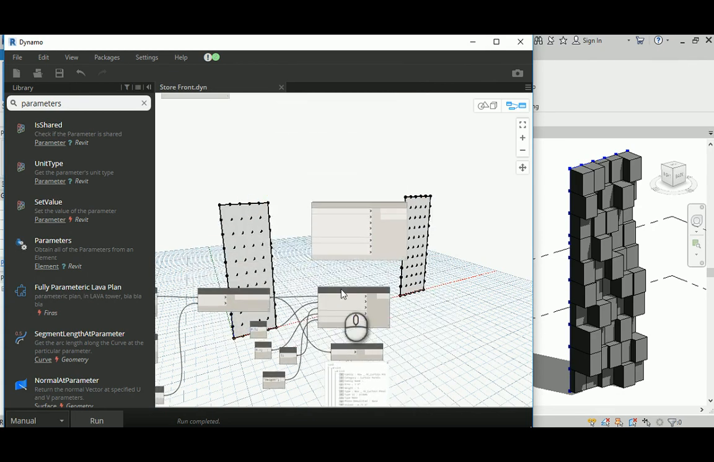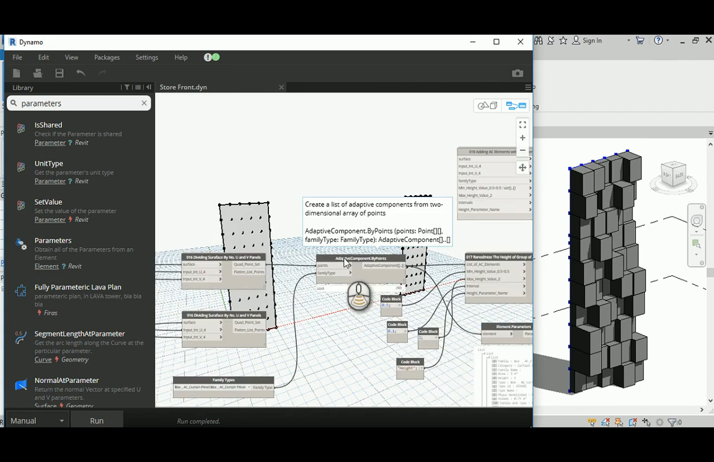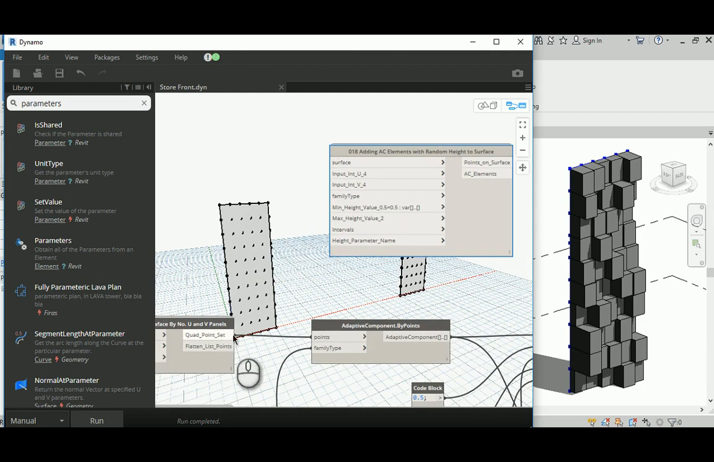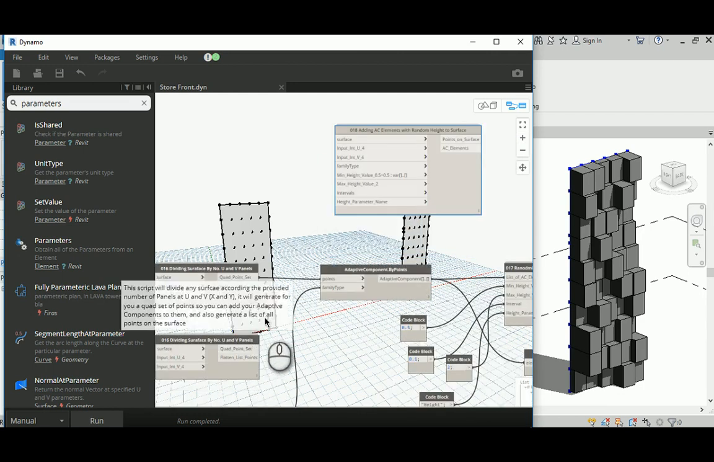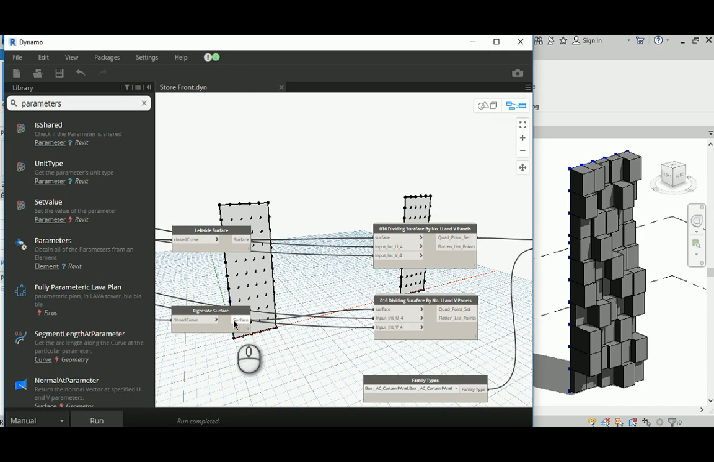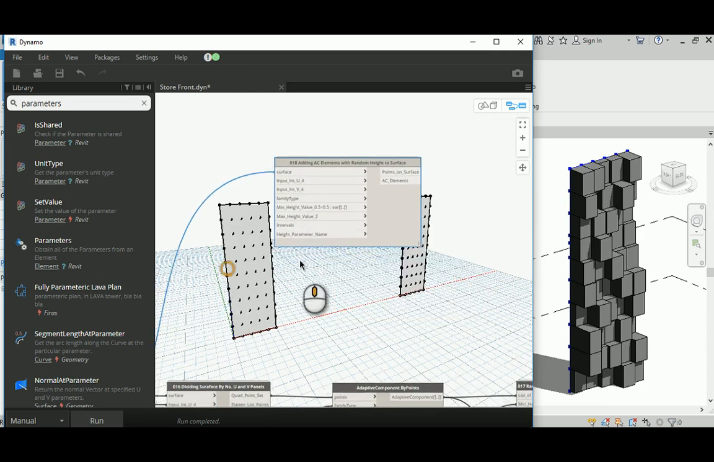Now that node needed the adaptive component to be created in order to create this geometry. Let me see this one. It's actually adding the AC component, so I can just give it the surface itself, even before dividing it. That's even better. Okay, and have our own inputs.